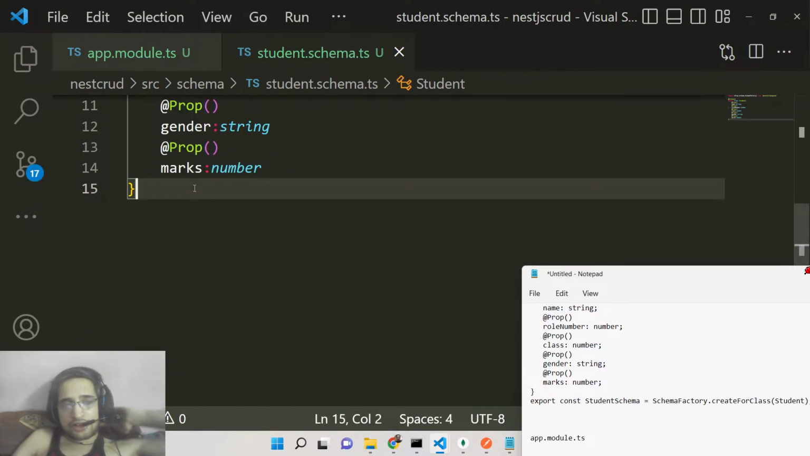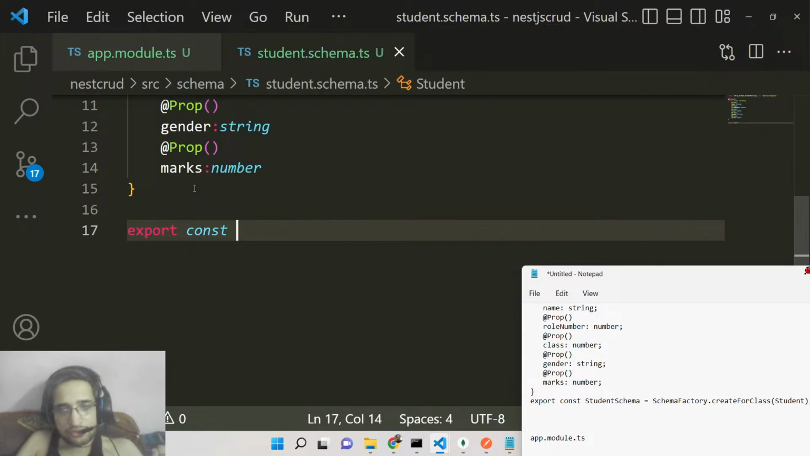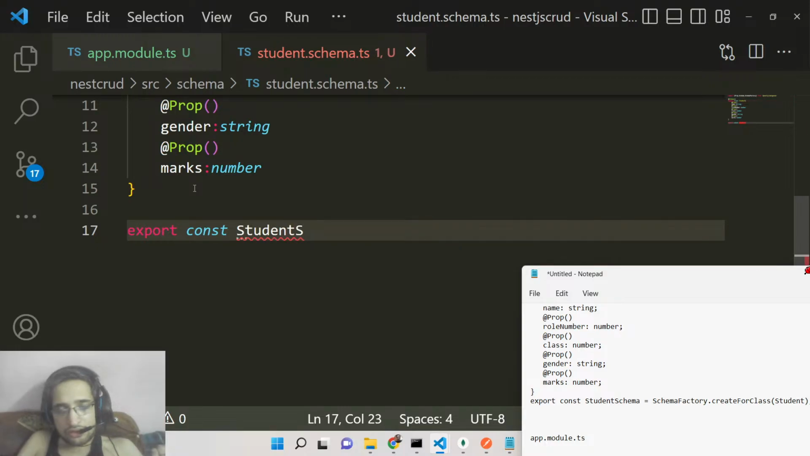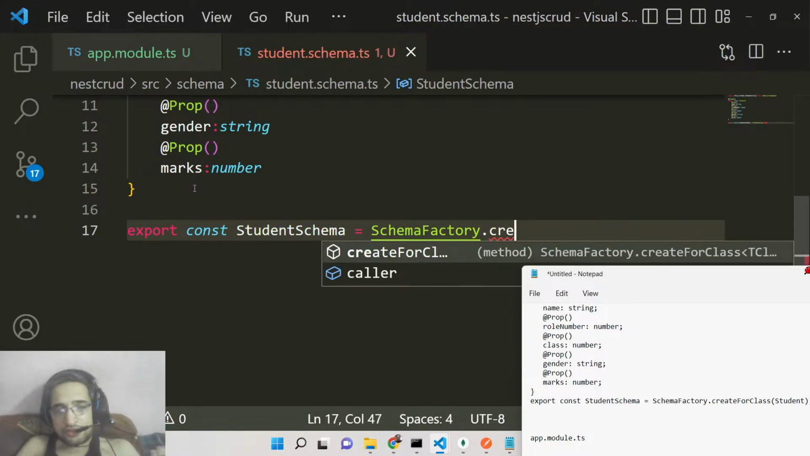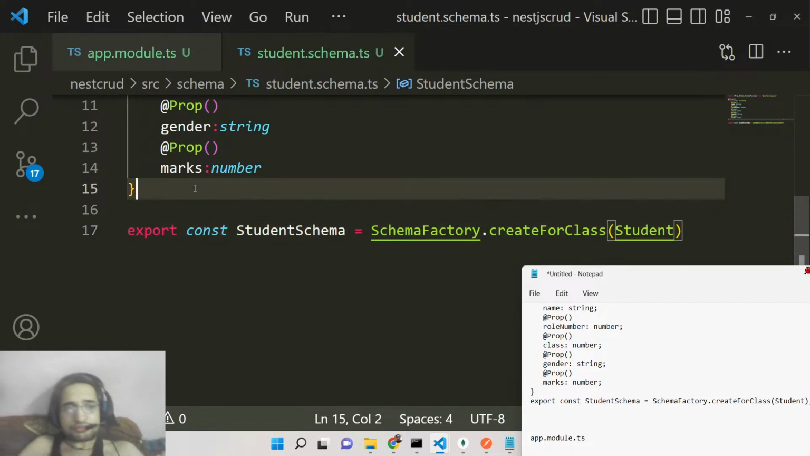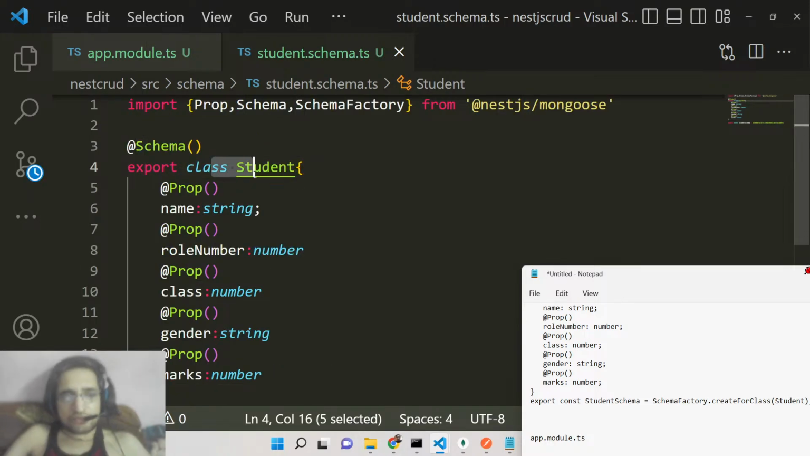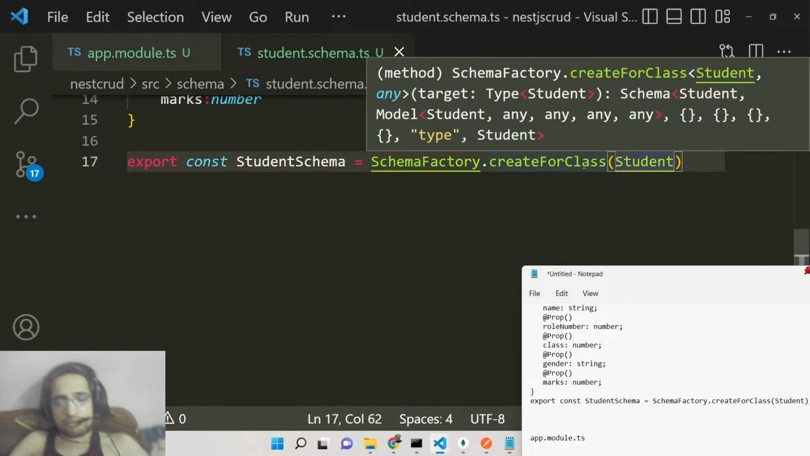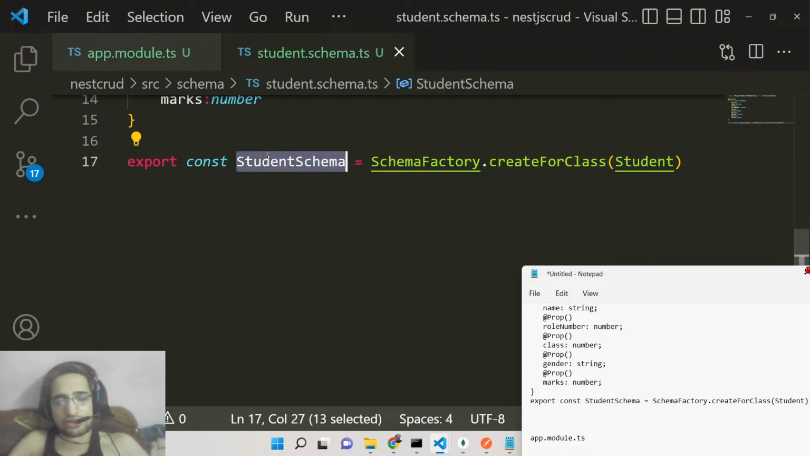Now we simply need to export this schema. So we will say export const StudentSchema. We will declare a new variable in order to export this. So SchemaFactory, and here we will use this method, which is createForClass, and here we will pass the class name, which is Student. This is your class name, guys. We are converting this to a schema factory, creating the schema from the class and storing it inside StudentSchema.